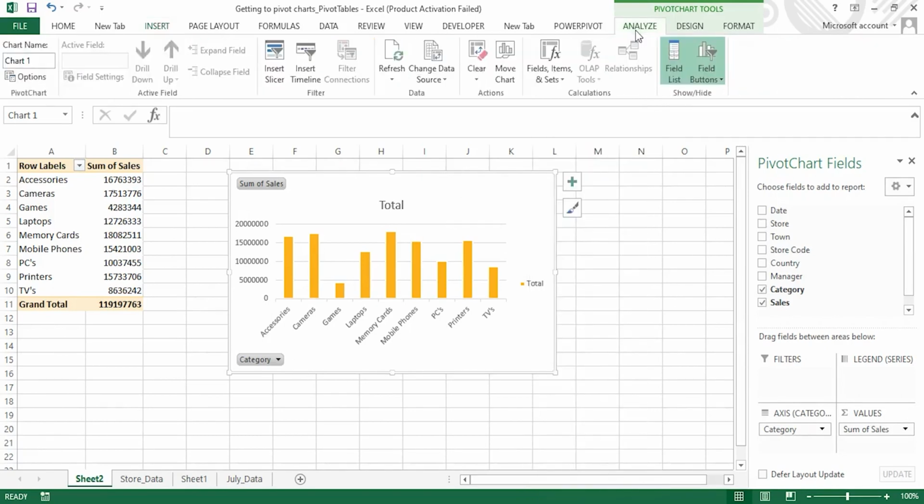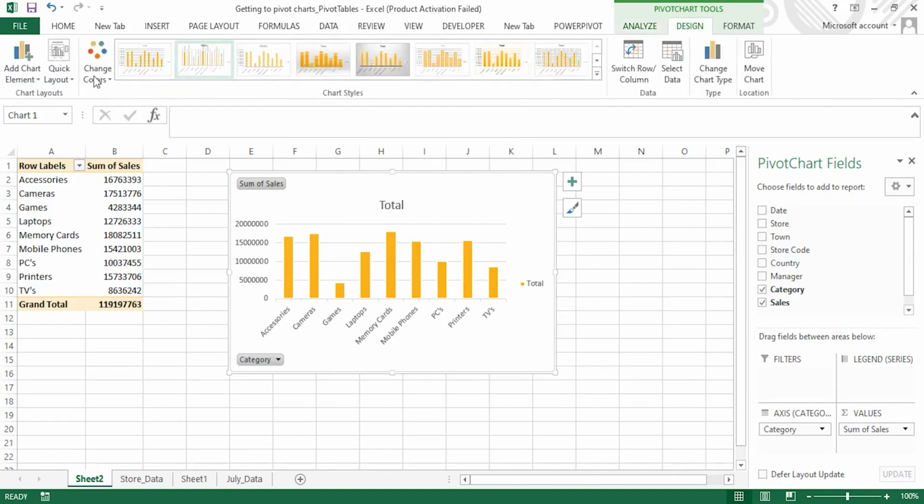So in the analyze tab, let's see what options are there. There is insert slicer, which gives a visual representation of your data, like if you want to see it category wise. And there is an option, insert timeline, where only dates are used interactively, that's why it's called a timeline. If you want to refresh the data, you can use this one, we can see it later. In the design tab, there is the option again to add a pivot chart element.